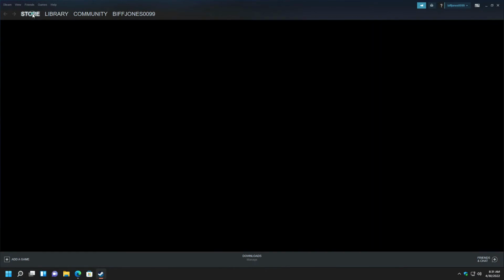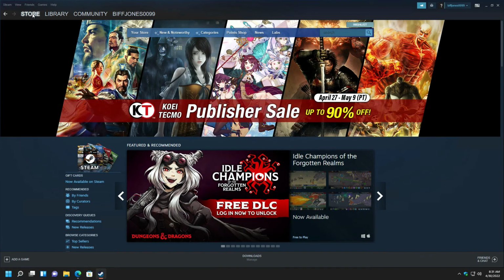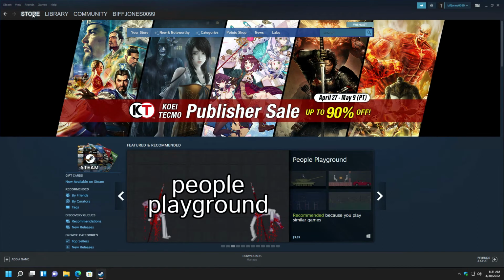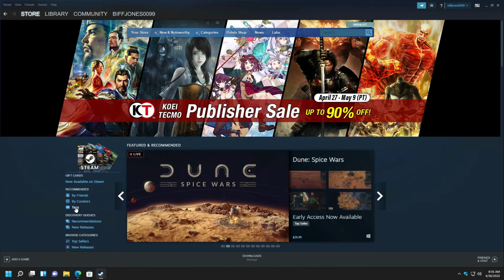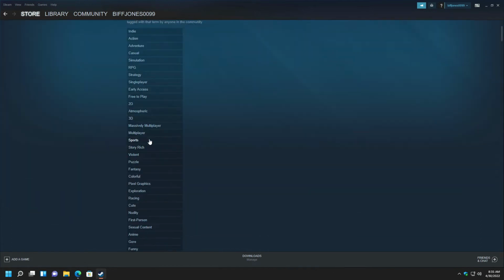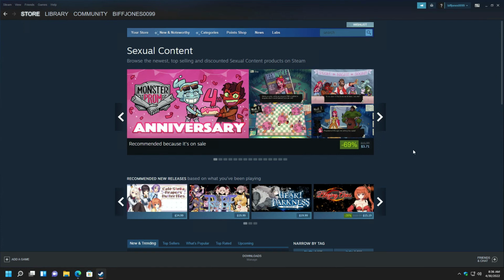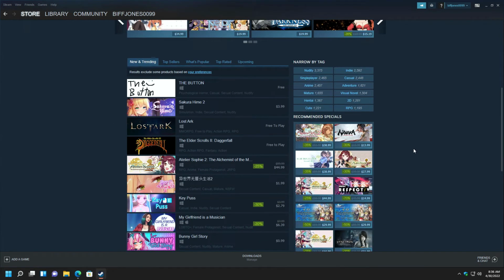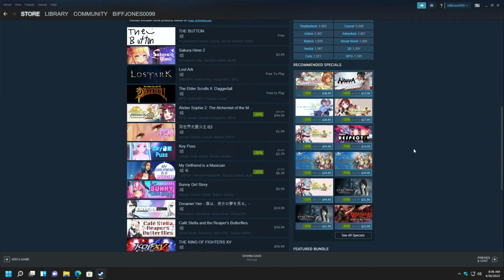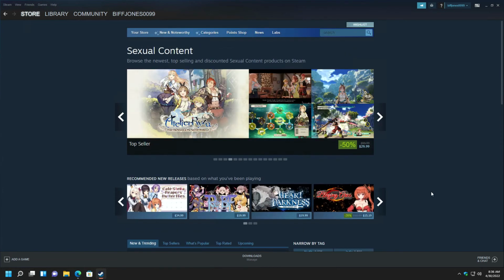Another thing to notice is the store. Out of the box, you have full access to all of the content offered by Steam. For example, if you browse the tags, you can see you've got some adult-oriented tags down here, and it's pretty easy to quickly find and browse those adult-oriented titles. This is the type of thing that we want to limit for our kids. So let's take a look at Family View and get it set up.